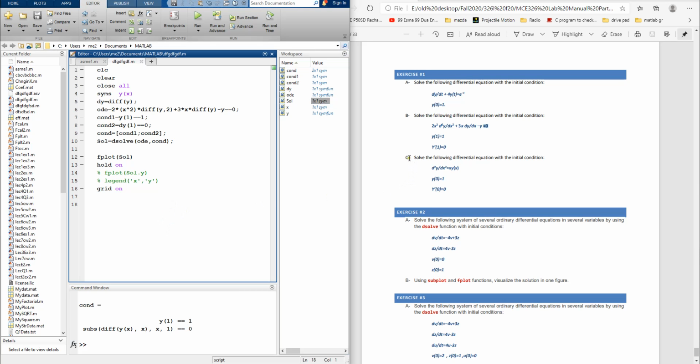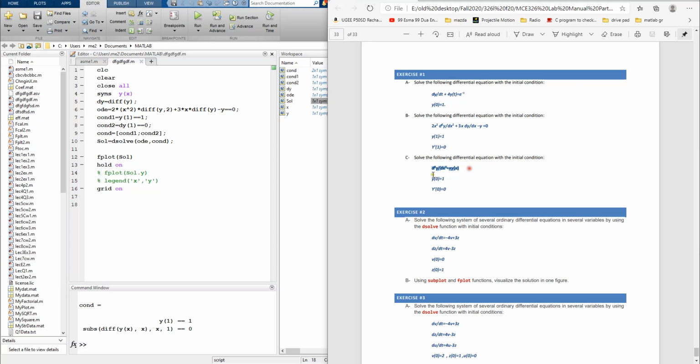Okay, part number C. Solve the following differential equation with initial conditions. This is a second order differential equation, same story. We have here y function of x, so keep it the same as y of x. Because we have y prime here, I will keep it also, dy equal diff of y.